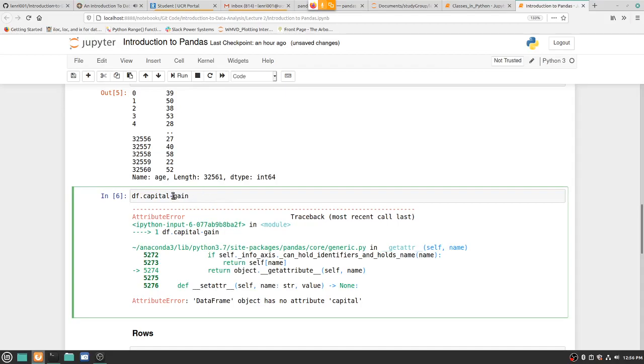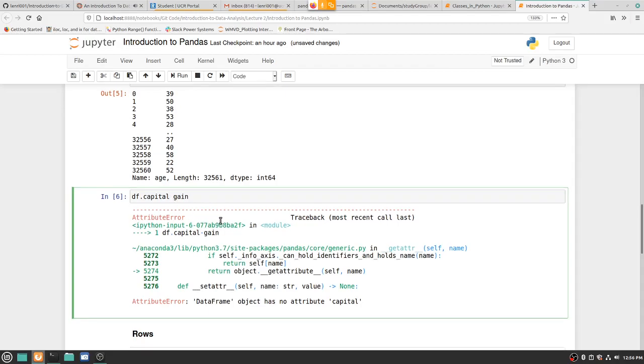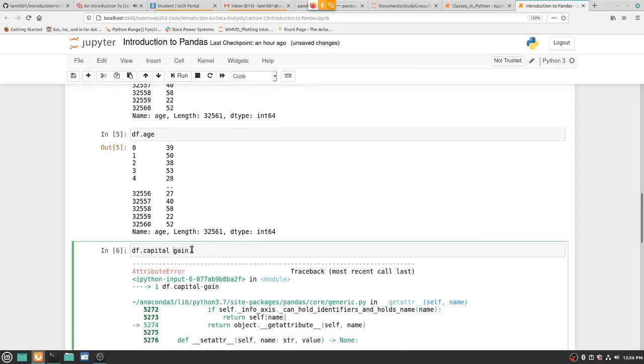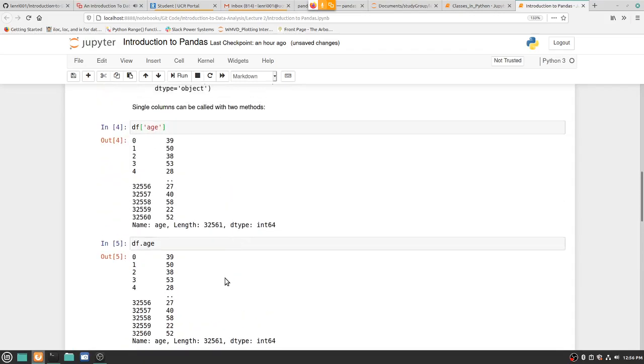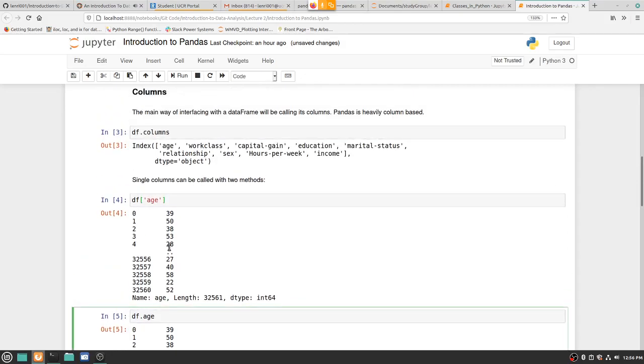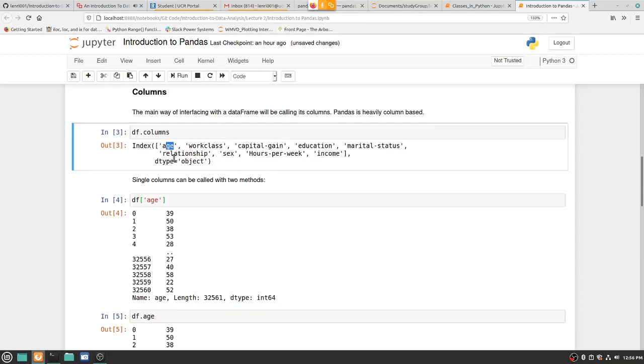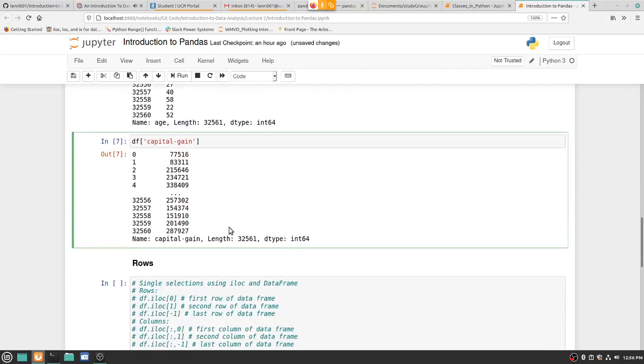But also, if you have a space like this, like let's say you name the capital gain with a space, it won't work. But if you do df and then the brackets with capital-gain, like this, it works. So that's just a side note. This is a lot easier to use, but everything has to be just one word, and you can't have stuff like this. It has to be either one word or words with underscores. If you have spaces or dashes like this, it won't work. So that's just a quick heads up.